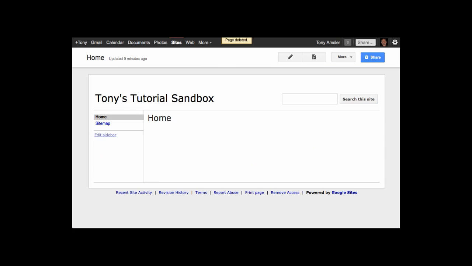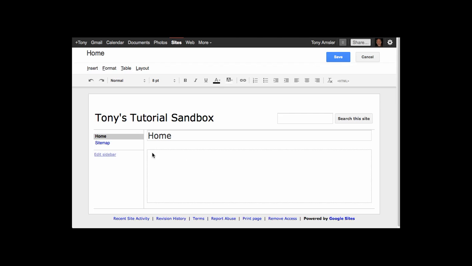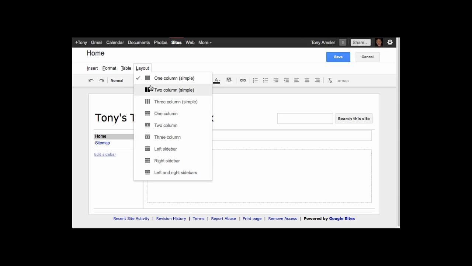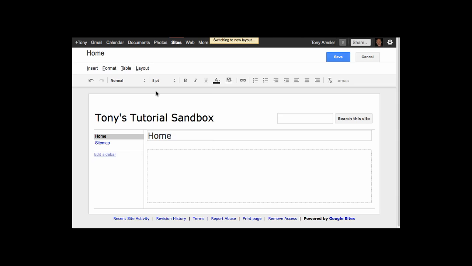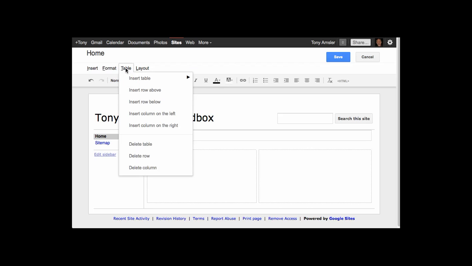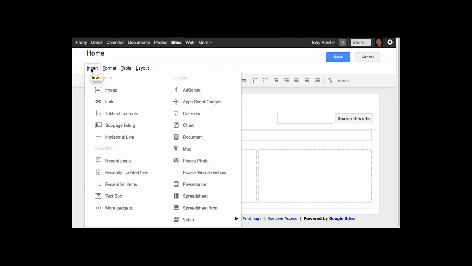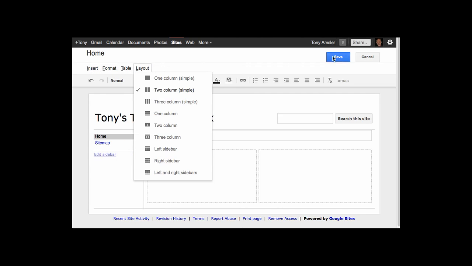Let's jump into our sandbox tutorial over here, and you can see that we have a site created. When your site is created, the first thing you have is a home page, and you can begin to edit that home page by clicking on the edit button and begin adding content to your page. You can do a lot of different things with that page. We have all our editing tools here. We can change the layout of that page. We can select 2 columns rather than 1 column and begin to edit that page. We can insert tables, we can work with formatting, and we can insert all kinds of things to that page.